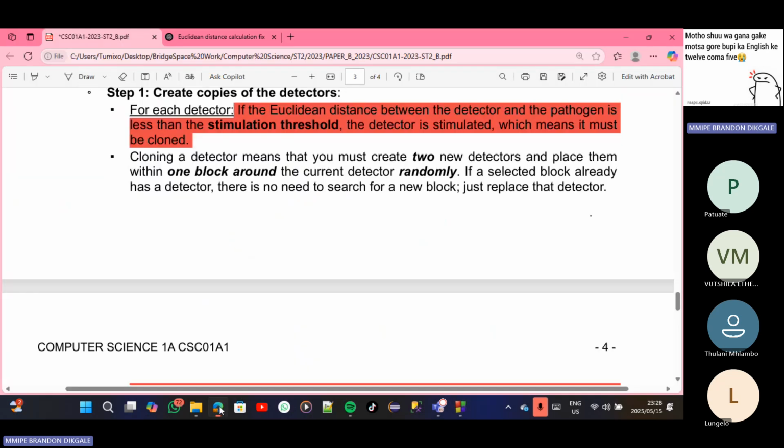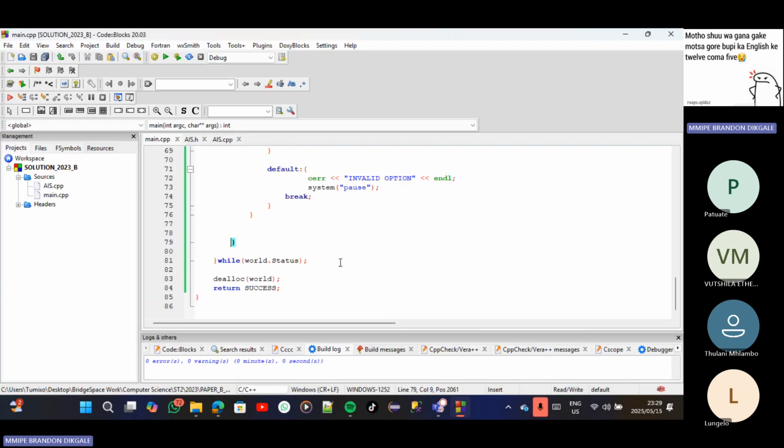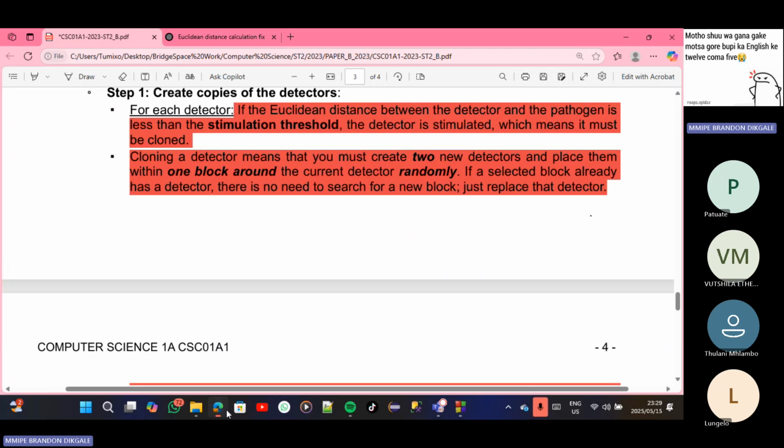So let's check if I'm done. Cloning a detector means that you must create 2 new detectors and place them within one block around the current detector randomly. If a selected block already has a detector, then there's no need to search for a new block. Just replace that detector. So I have the function here, make copies. I've done that.